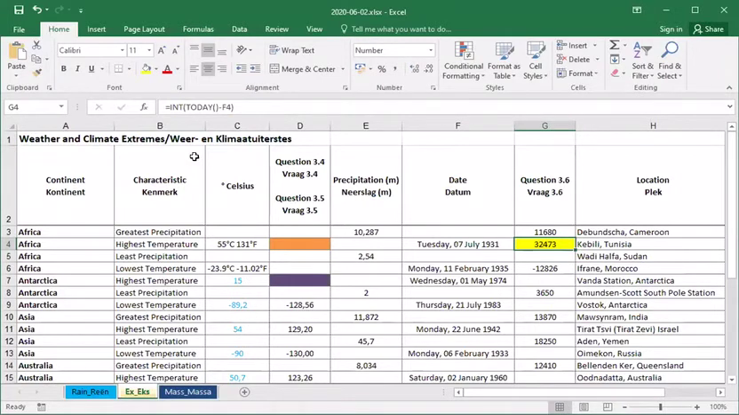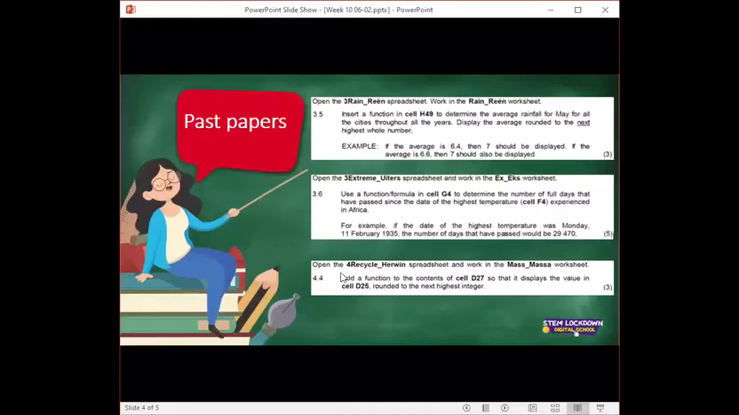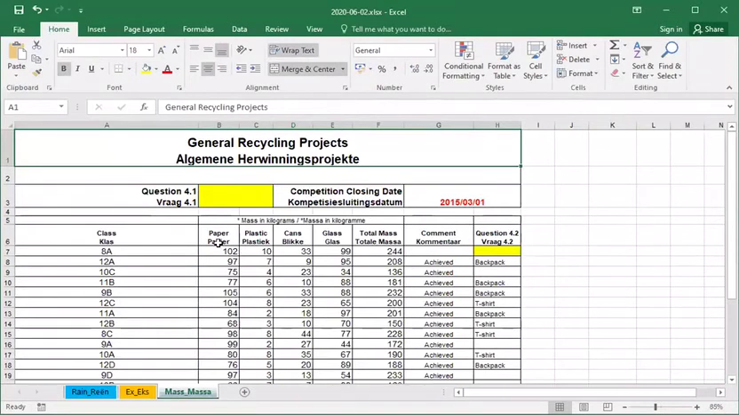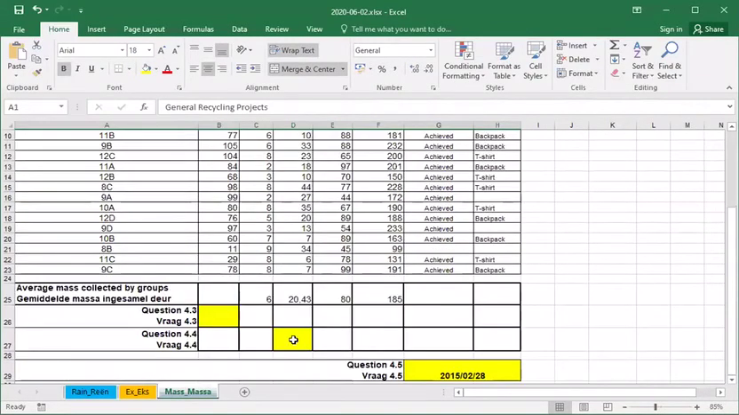Okay, so let's jump back to the question paper here. Question number 3 asks us, open the Recycle spreadsheet and work with the Mass worksheet. Add a function to the content of cell D27 so that it displays the value in cell D25, rounded to the next highest integer. Okay, so it wants the highest integer. So let's go back and jump to our spreadsheet. We go down to the third cell and we start working on this one. So we're working in cell D27.